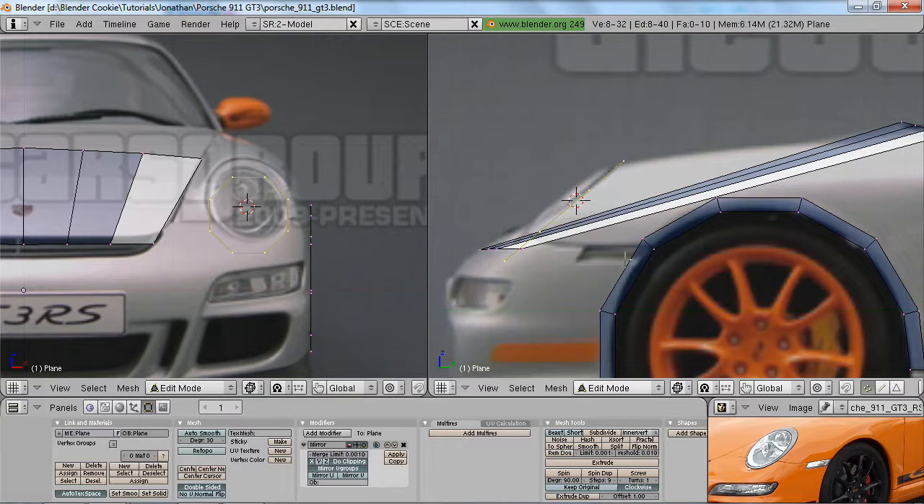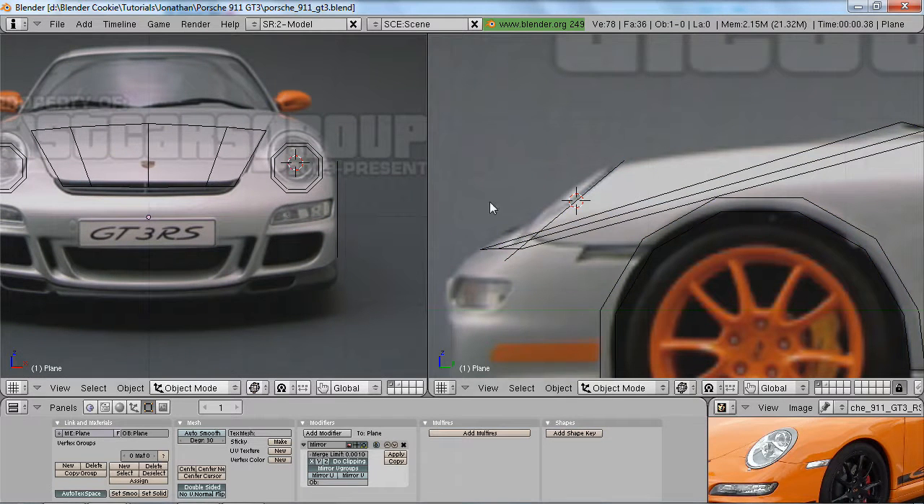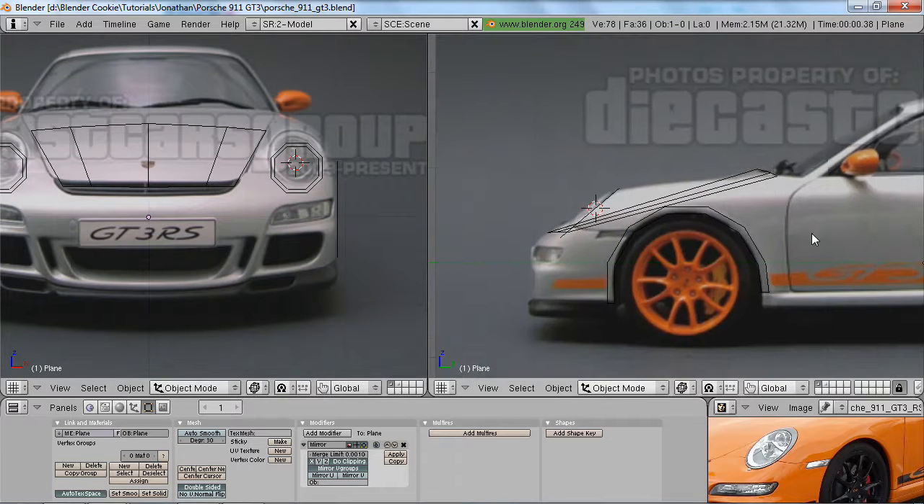Okay, and so at this point, let's hit E to extrude, right click, and this time we'll scale in. So we'll scale it in just a little bit, and there we go. So now we have our wheel wells, our headlights, and our hood set up, and these give us a good reference point to start connecting things.